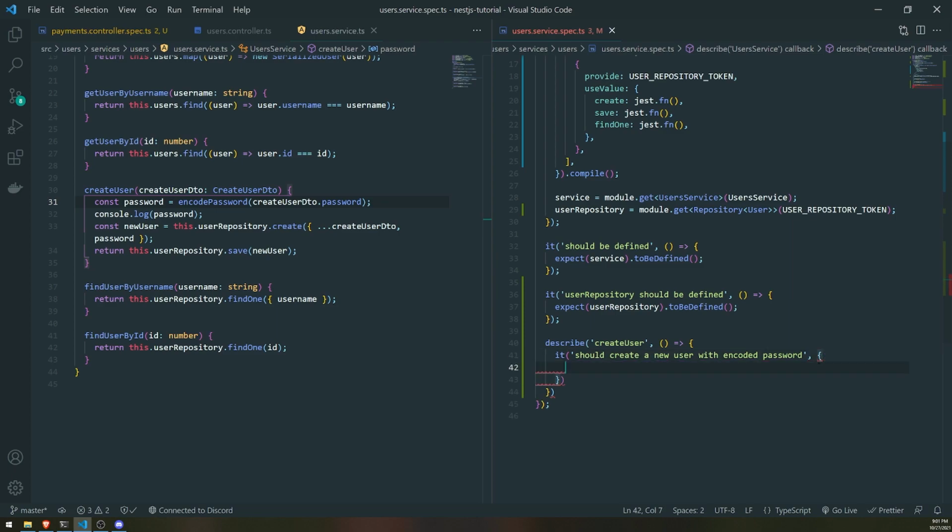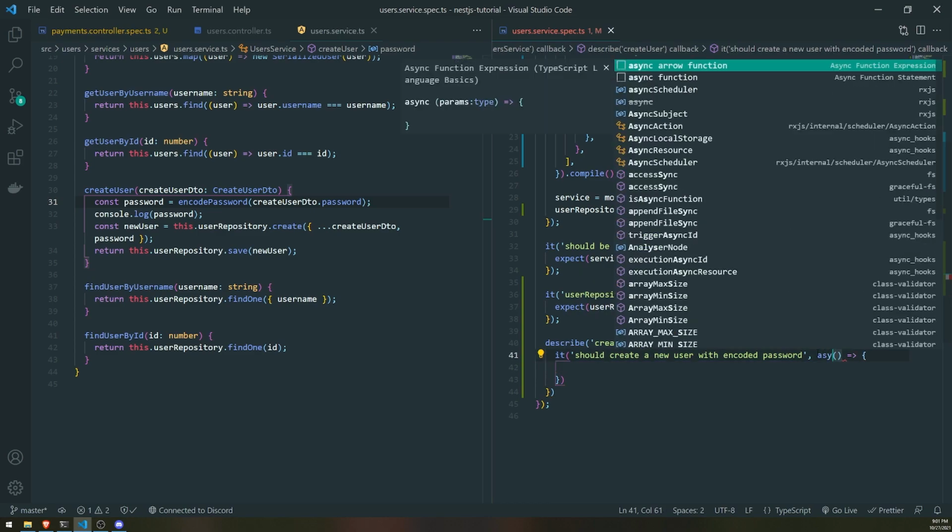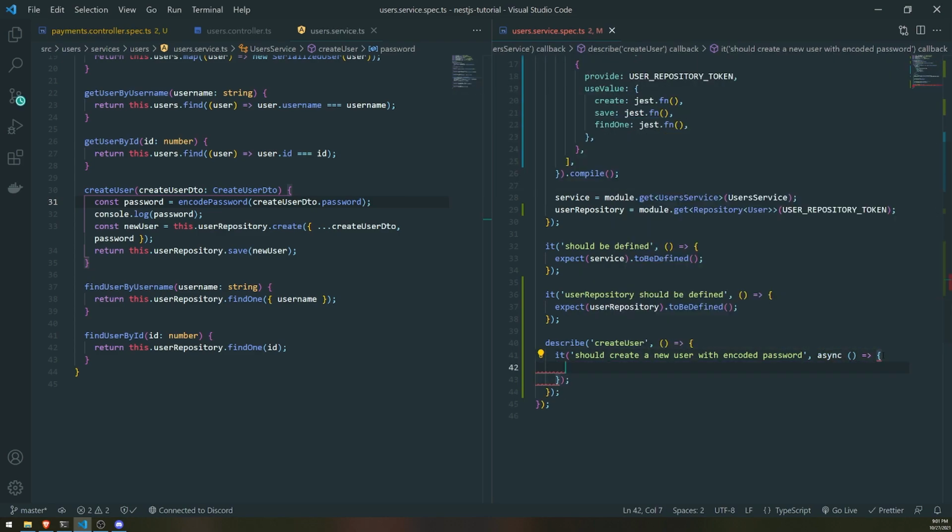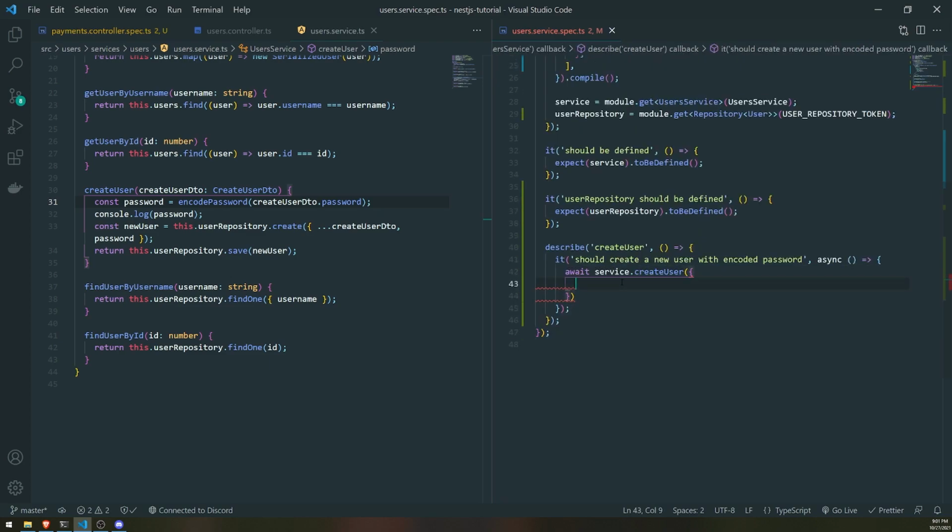So let's go ahead and do that. Whoops. So it's going to be an async function. Okay. So let's go ahead and just call create user. So we'll do await service, create user. And we're going to pass in the user DTO. So I'm just going to manually pass it in. Username, we'll do Anson. Email, we'll do anson@gmail.com. And then for the password, we'll do password is 123.